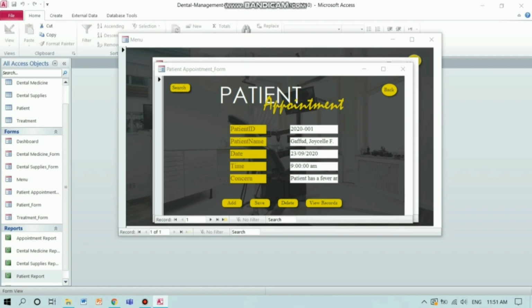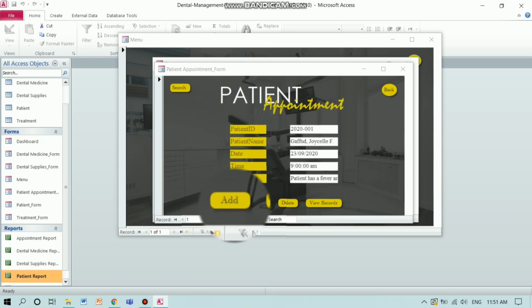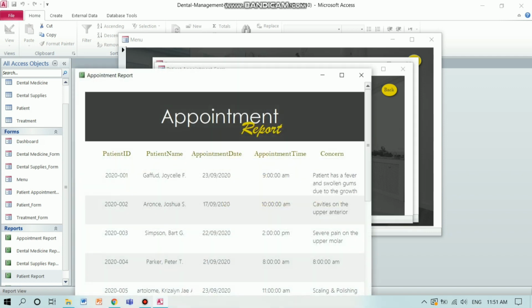The buttons here on the patient's appointment form are just similar to the buttons of the previous form that was discussed. The search button enables you to search or locate a specific patient and the date and time of his appointment. The Add button lets you add another patient or information. And when you click the Save button, it automatically saves the information that you added, while the Delete button deletes the specific record. The View Record button shows all the recorded information about the patients and their appointments.